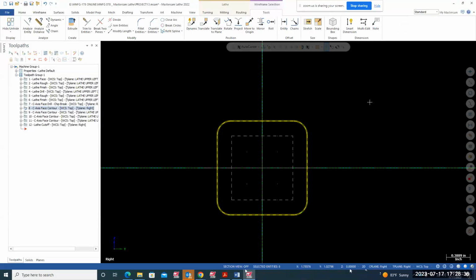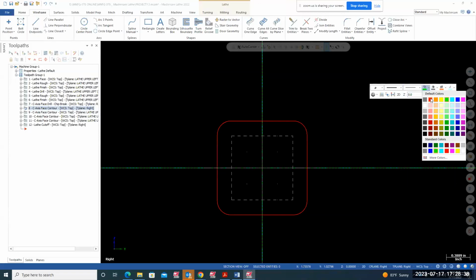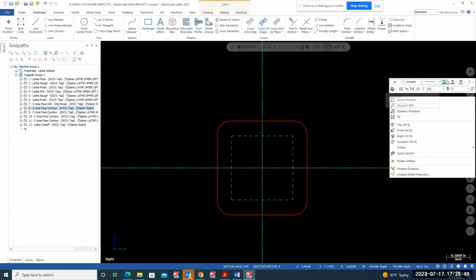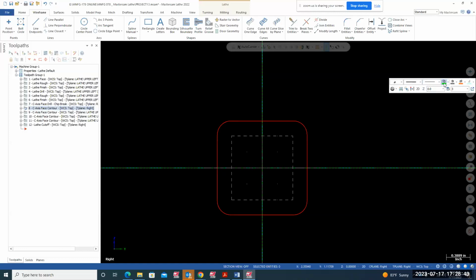I'm going to change the color. Hold the shift key, right click, change the color to red, and I'm going to change the system color also to red. Okay, so I got that.